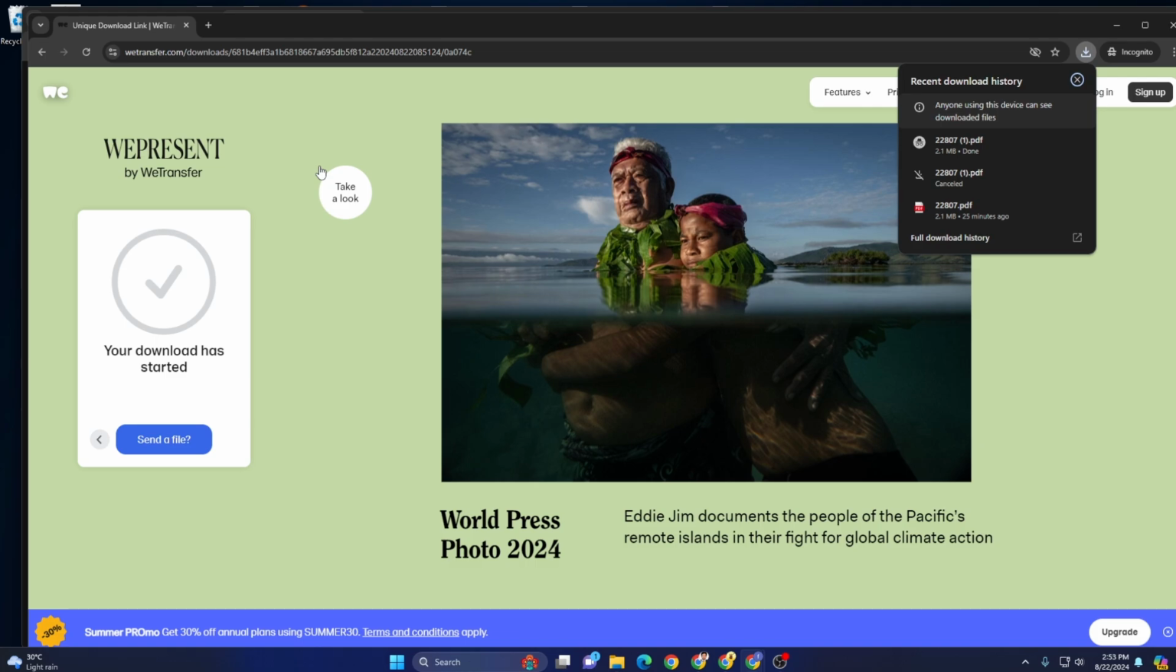You just need to copy the link and paste the link anywhere, like your social media, Facebook, WhatsApp, or email. Then you can get the file easily.